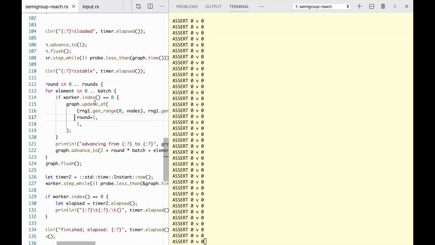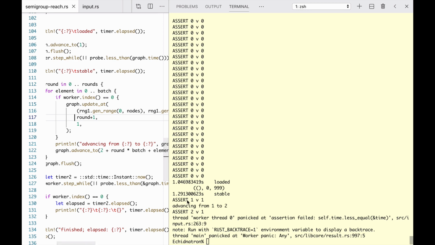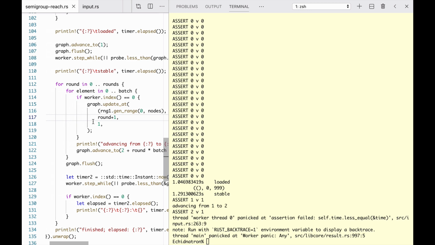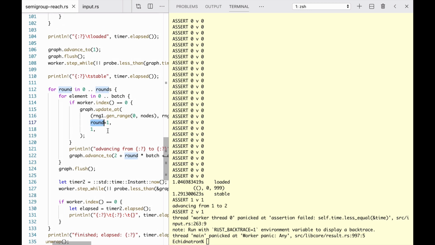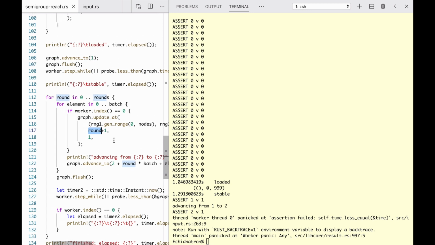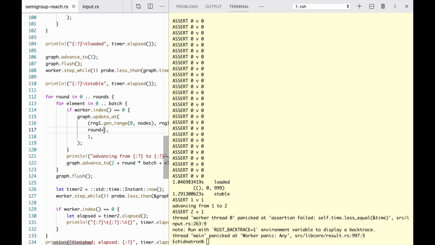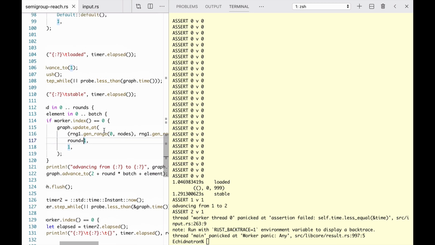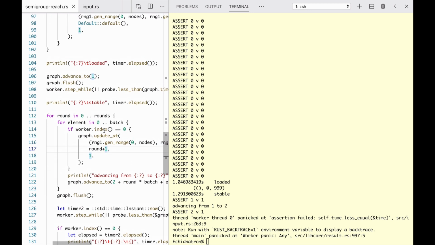So update does actually complain. Assert 2v1. So we've advanced to 2 and are still trying to insert at 1. Yeah, this is definitely all sorts of wrong. Who would write such code? I'm really surprised actually that it got this far.